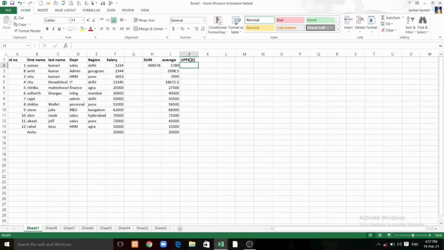Upper function is used to convert the small letters into the capital letters. Let's do it with an example. In column B, we have the first names of employees in small letters, but we want to change them into capital letters. So we use the formula: equals upper, bracket open, whom you want to change from small letters into capital letters. Like I want to change this, so select it, close the bracket and just press enter.